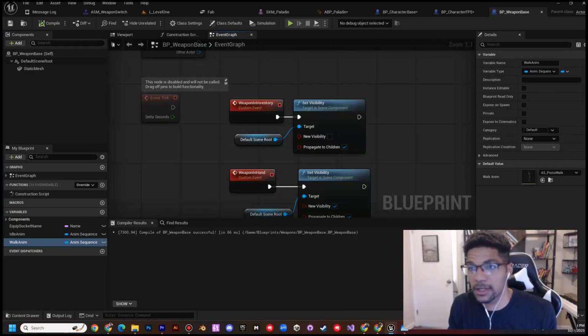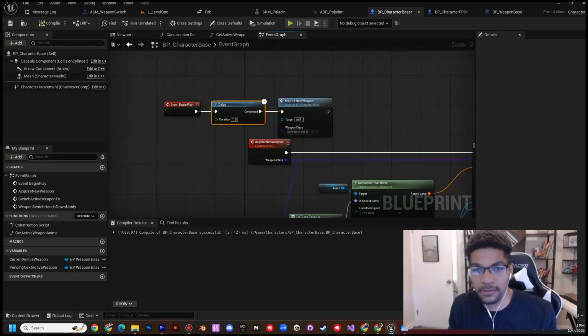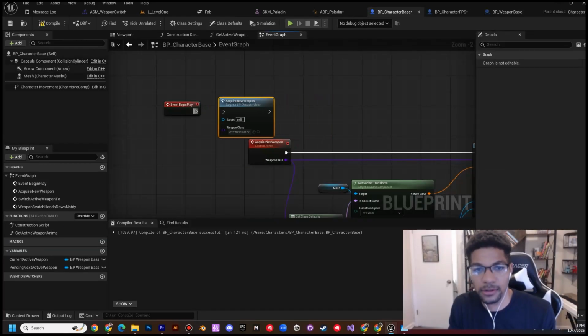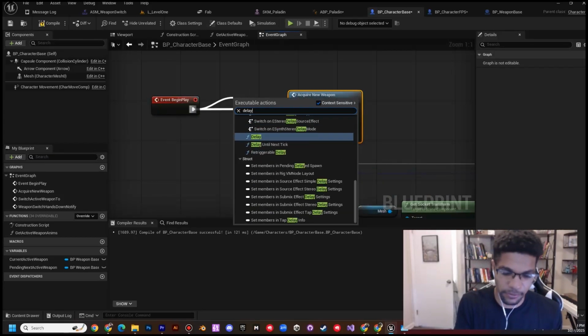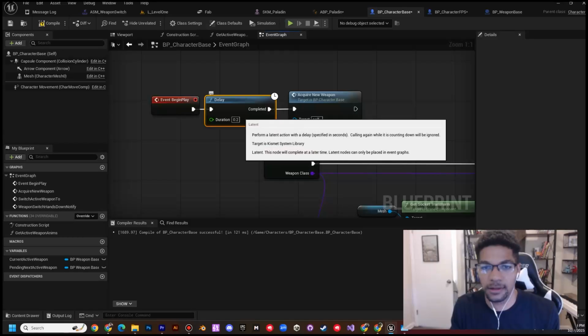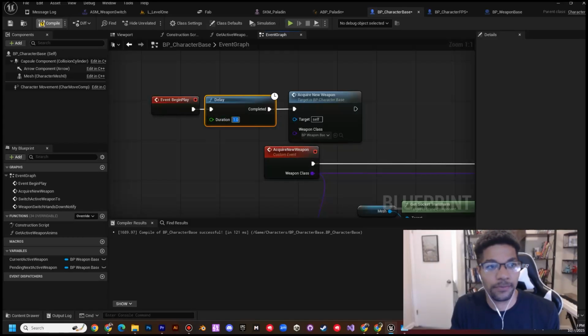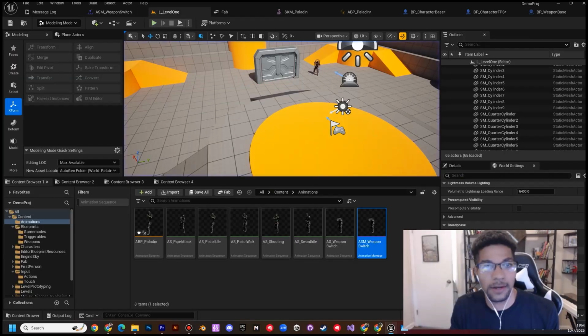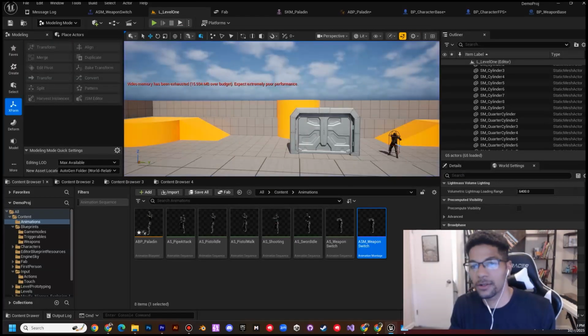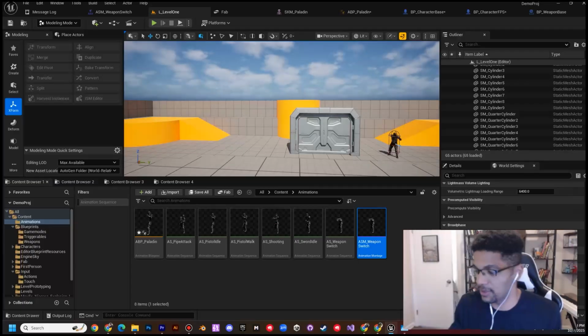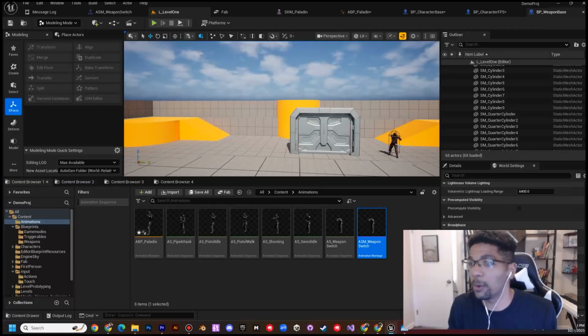All right, now let's, in BP character base still, add a delay node between the begin play and the acquire new weapon. Drag out from begin play, delay. I'm going to set it to like 1 second. Compile, make sure it's set to BP weapon base. And then if you test it, after a second, he pulls out a weapon. So that's working. I think if you keep trying to attack, it's not going to work yet. But we didn't get there yet.